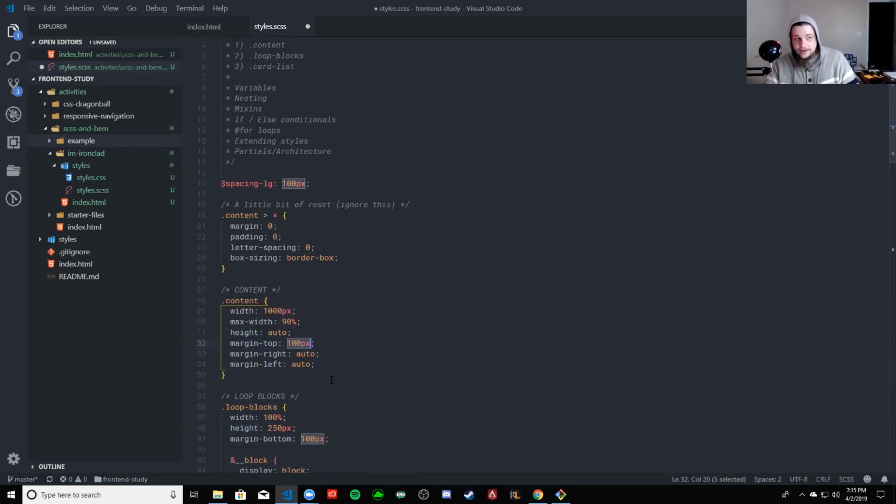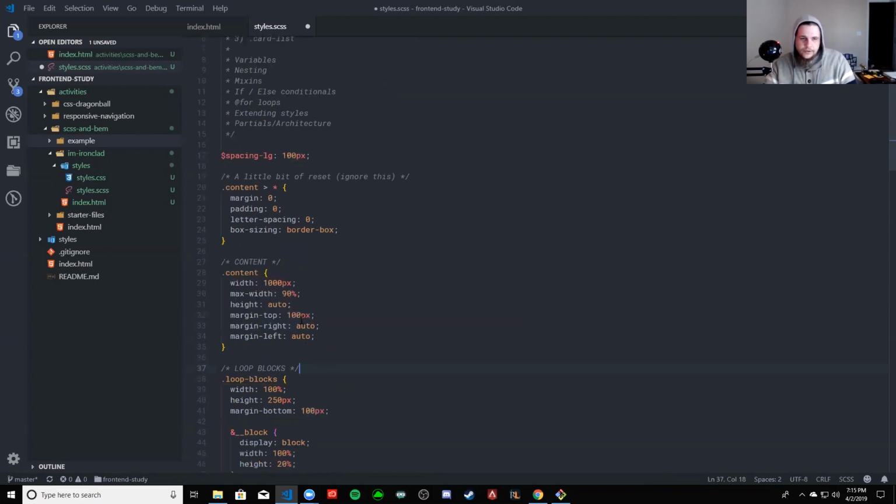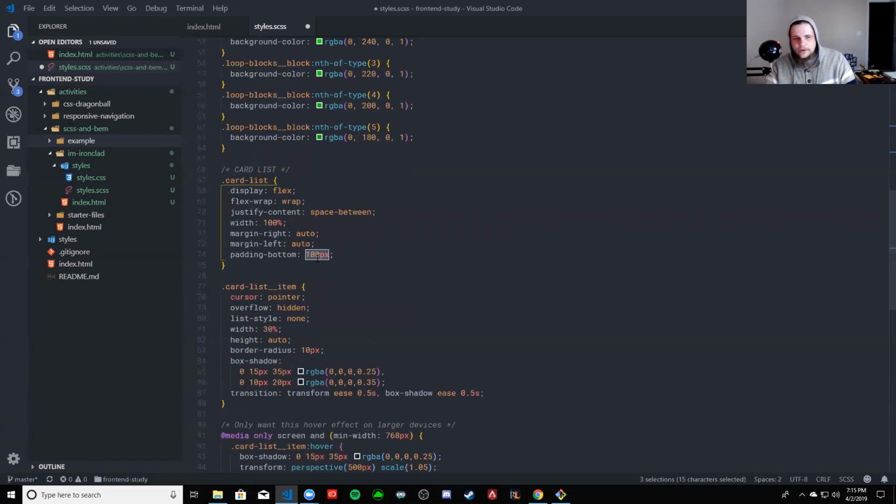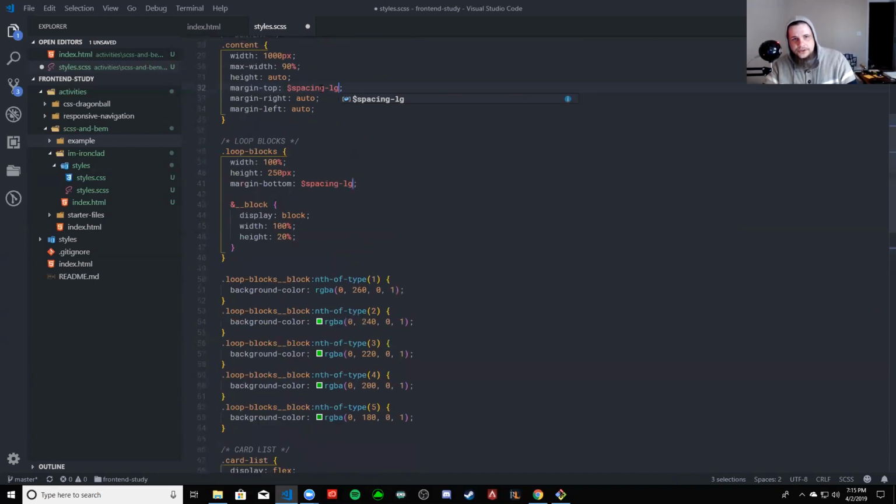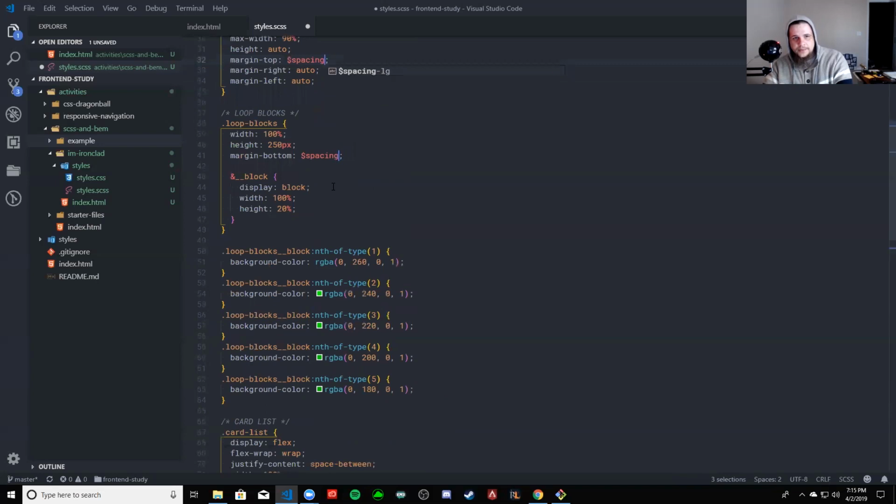I believe that's the hotkey it should be, and that'll select the next instance of whatever you have highlighted right now. So if you notice, I'm highlighting just this 100 pixels. Hit Command-D, and now it's highlighting this one as well. Hit it one more time, and now it's highlighting this one. So I can type once and change that to spacing large, and it just changed it to every single one. So you can see that I'm typing in multiple spots. So that's what Command-D does for you.